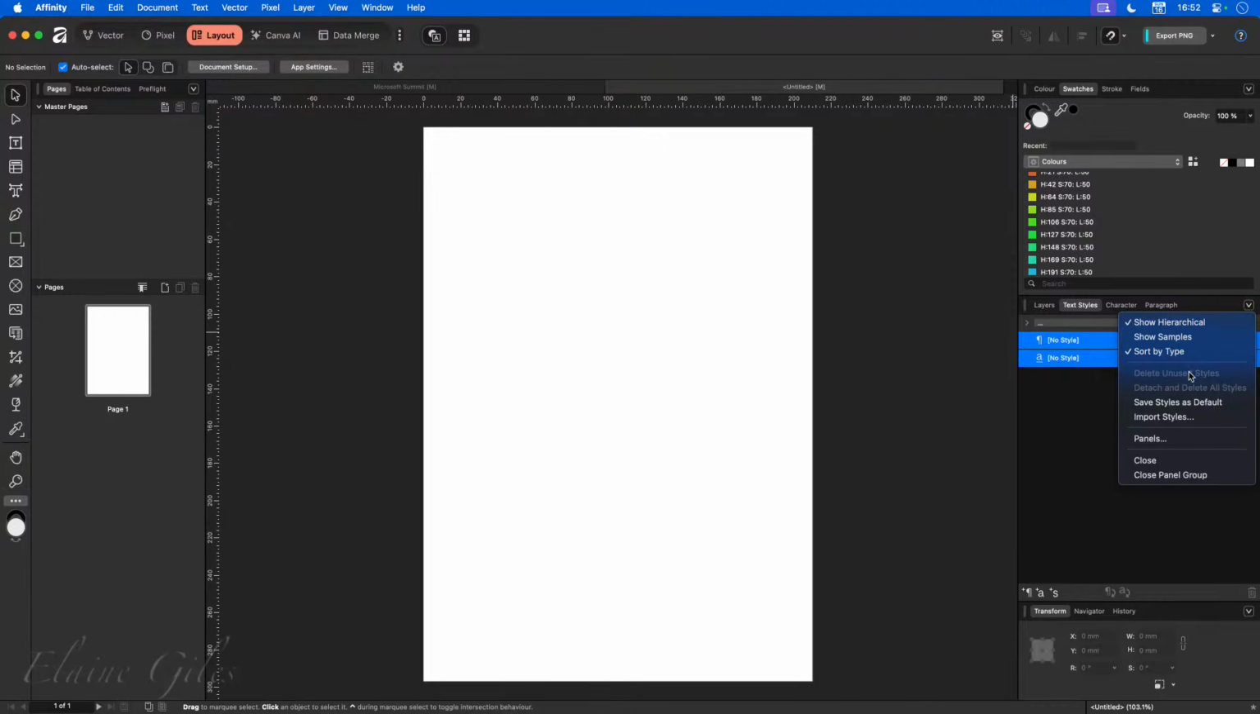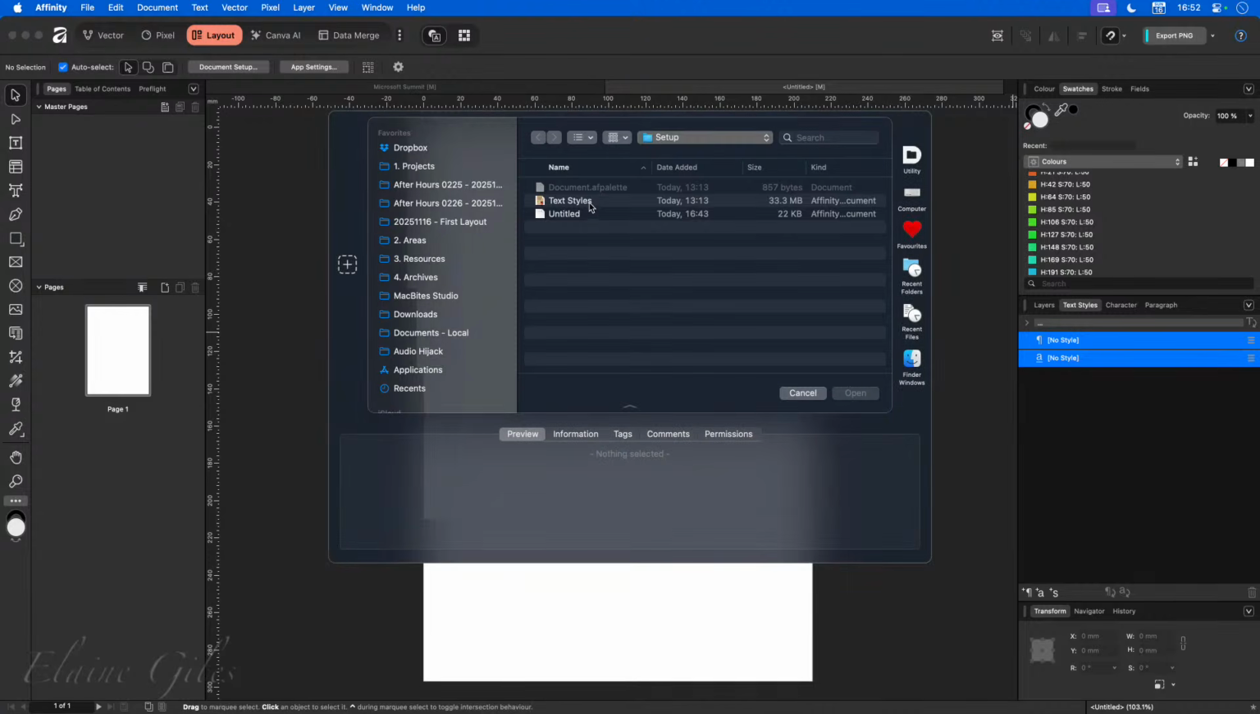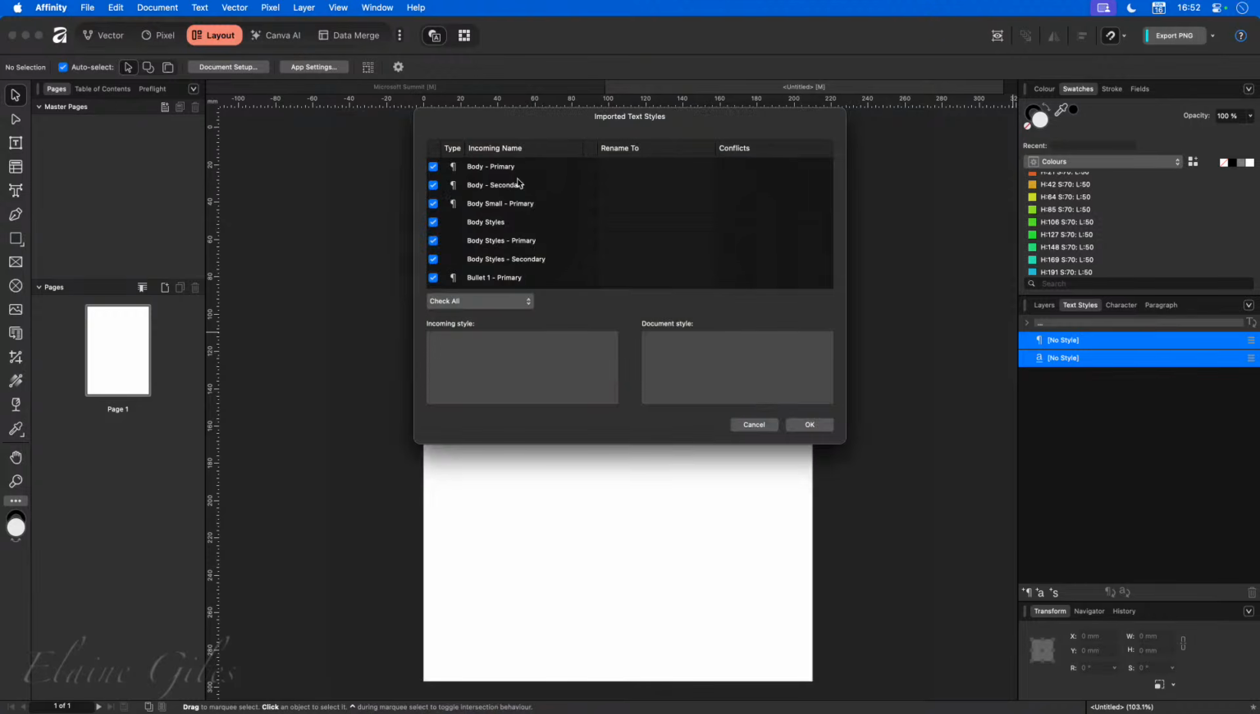Then I go to the disclosure triangle and I import my styles. And notice what I have in here. I've got my setup folder for today. I've got a document palette and my text styles. So I just click on that and open. It shows me all the styles that were in the file I selected.